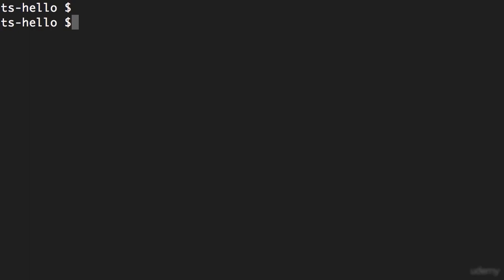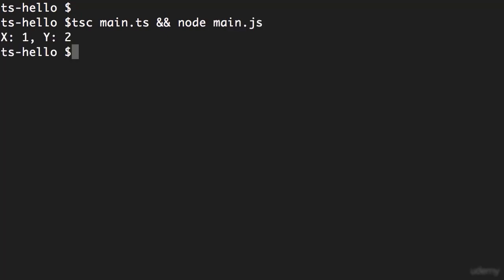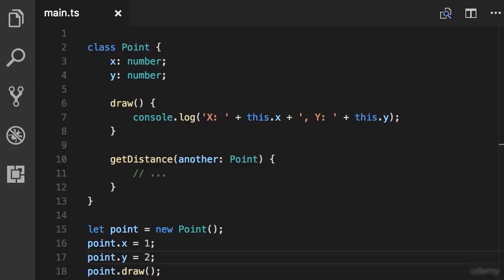Now back in the terminal, TypeScript compiler, main.ts. I actually made a mistake earlier. So instead of this pipe operator, we need to use double ampersand on Mac. I don't know the Windows equivalent. So with this, we can combine multiple commands. So node main.js. All right, beautiful. X is 1 and y is 2. So this is how we use the classes that we define in our programs.